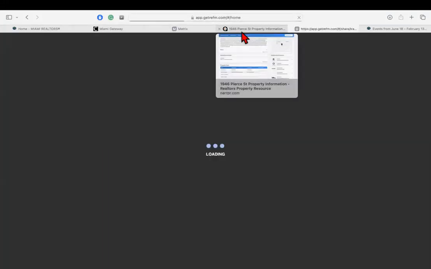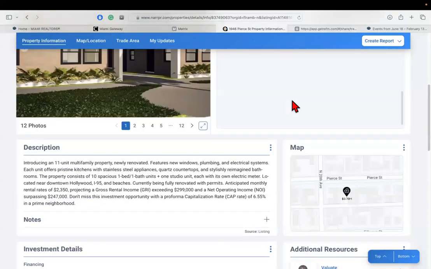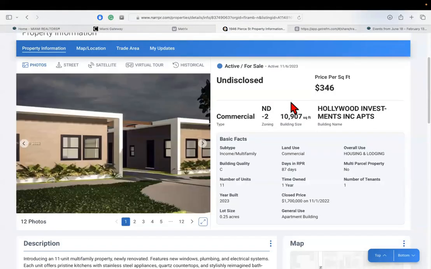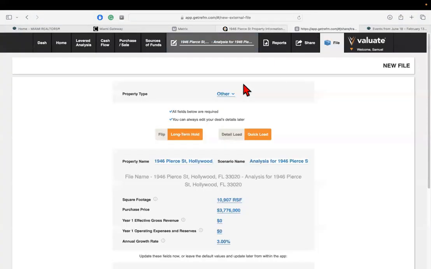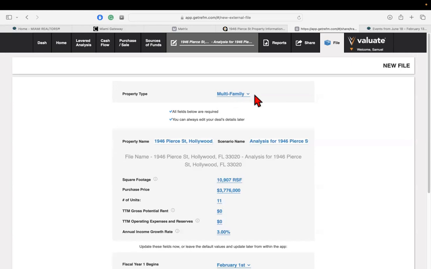All right, a good rule of thumb that you want to make sure that you double check. This is what I meant by RPR can glitch sometimes, at least lately, is because it says undisclosed, it may not select the correct property type. This is where we don't want to have it show other. We want to click on it and then click on multi-family. That is the correct option.